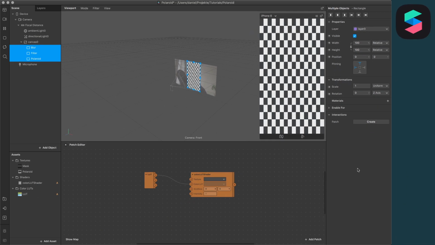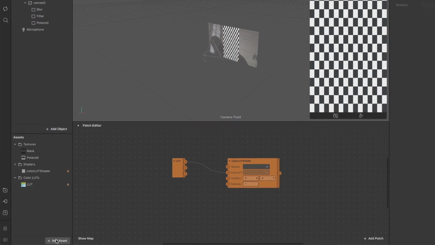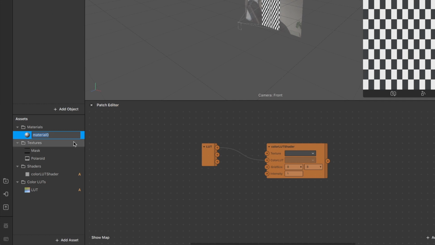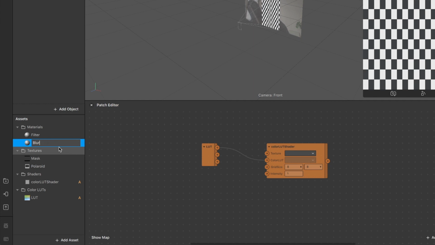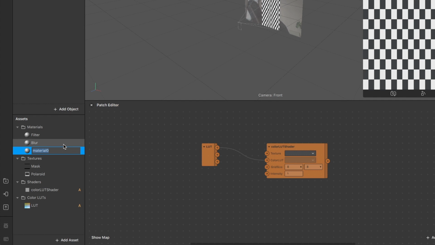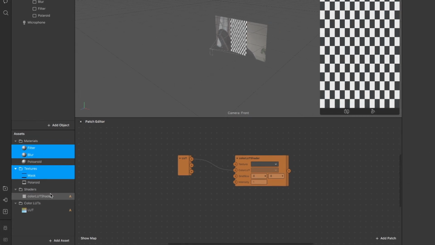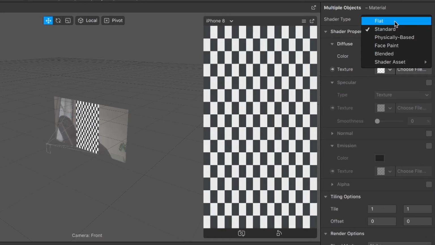So after this is done, we are creating our materials. So just create 3 materials. One would be the filter, the other would be the blur, and the last one will be the Polaroid. So select all materials and then set the shader type from standard to flat.